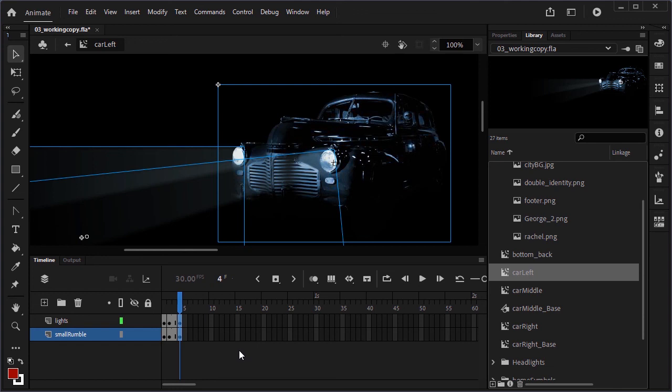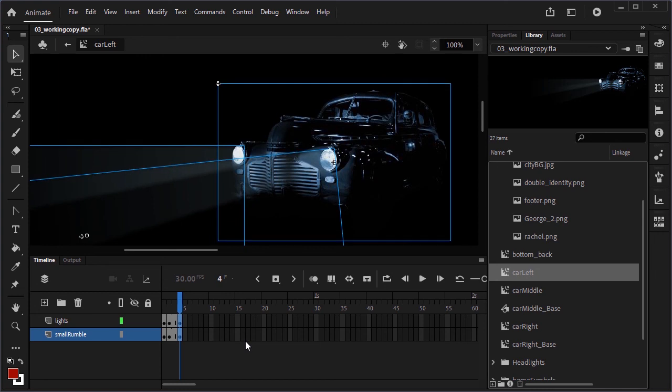Select all 3 graphics on the stage and move them up the stage by 2 pixels. You can use the Properties panel or the up arrow on the keyboard. The car and its headlights move up slightly. You now have 3 keyframes for both layers inside the movie clip. Test the idling motion by enabling the loop option at the top of the timeline and clicking play.